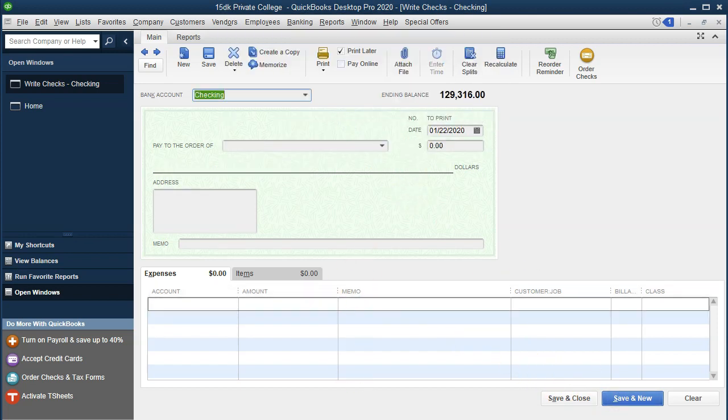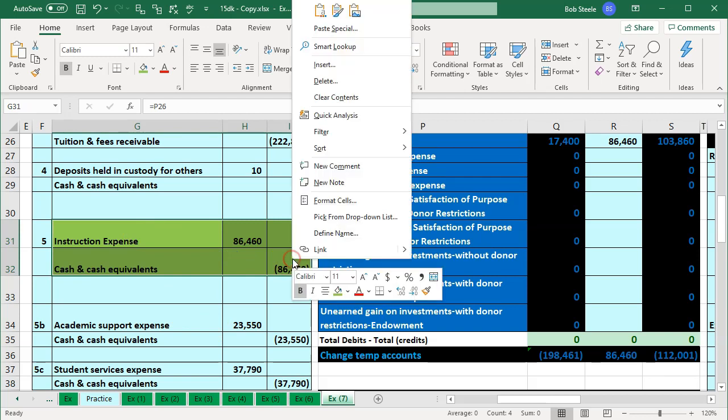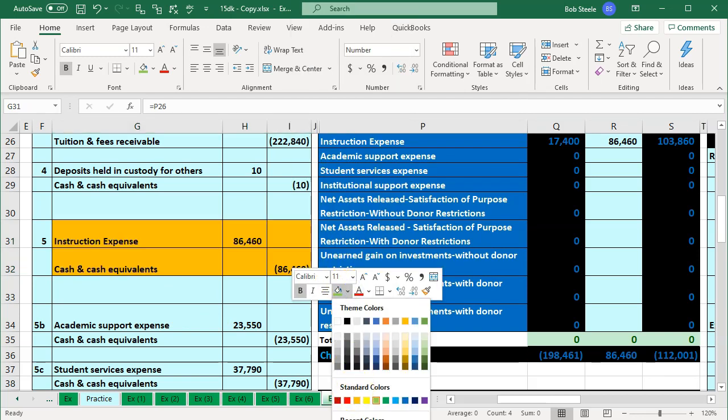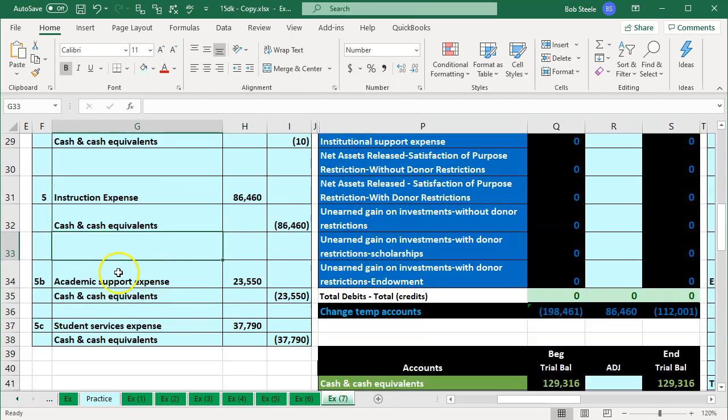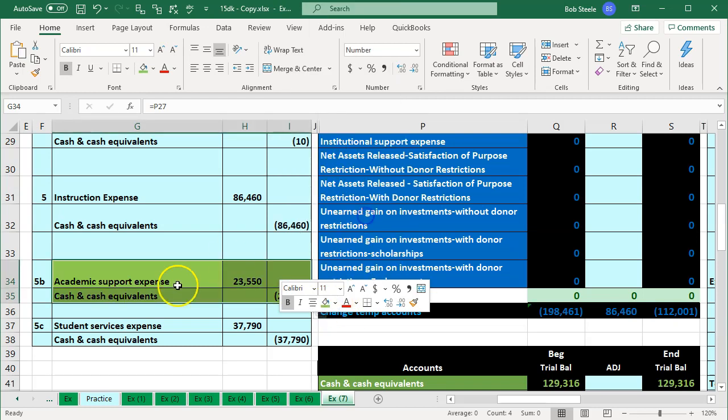Similar process for the next one. Going back to our accounts, I'm going to ungreen this, right-clicking on it, selecting it first, then right-clicking on the selected area, making it blue. Then I'm going to go down below it to the academic support, select it, right-click on it, and make it green. So there we have it.